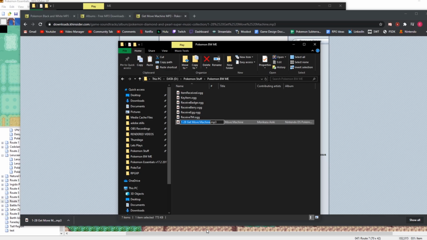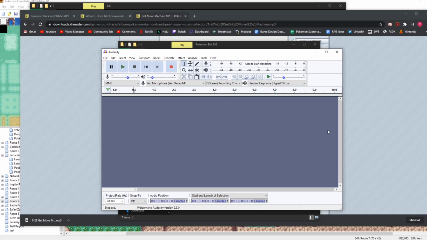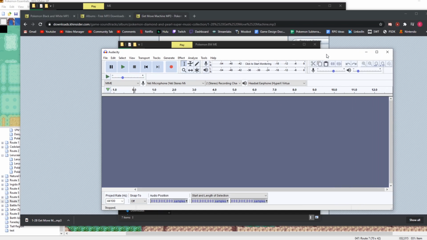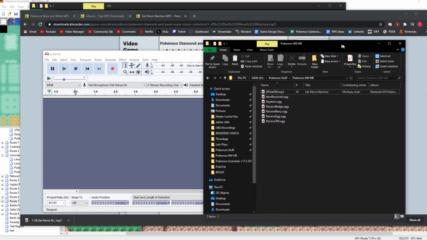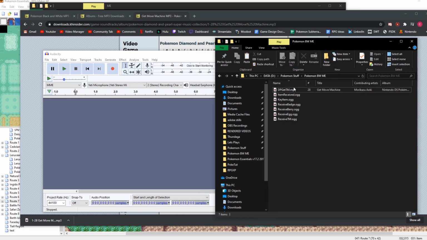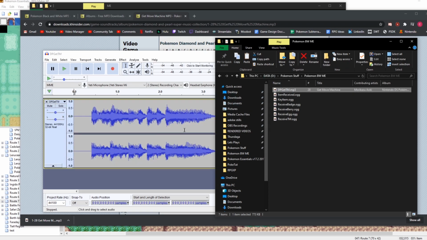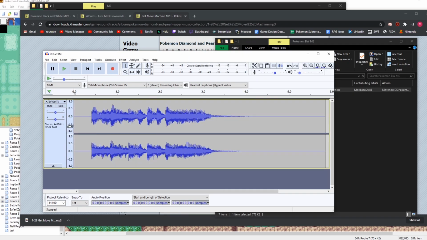And let's just call this one DP Get TM, you know, for Diamond and Pearl Get TM, but it's an MP3. What we want to do is open Audacity, which is an awesome program that we can use to mess around with sound files. And we're going to do the easiest thing of just changing the format. A link to download Audacity will also be present in the description.